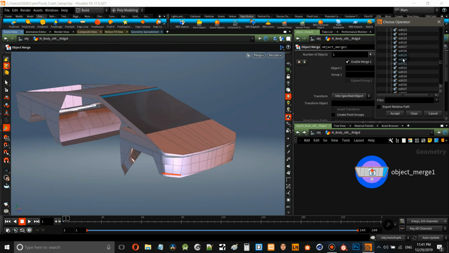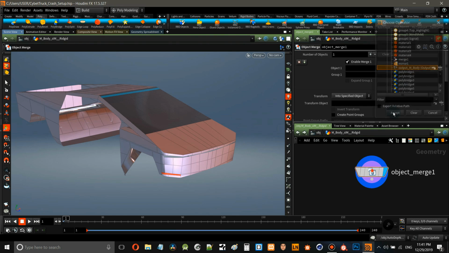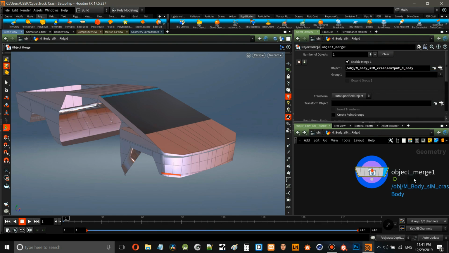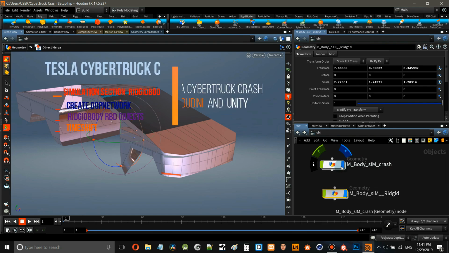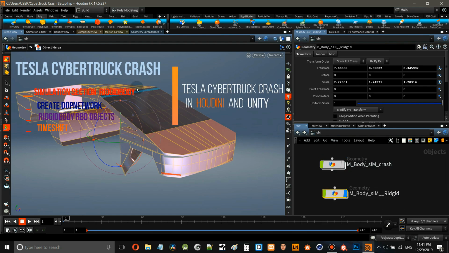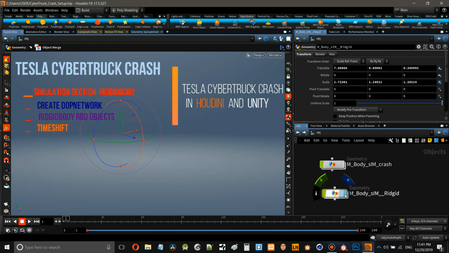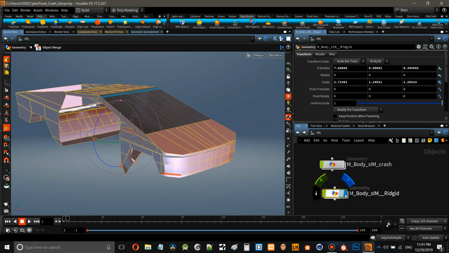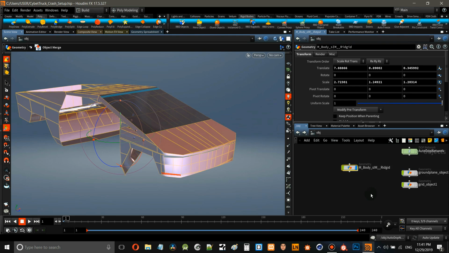So we will scroll down and grab object body out, right? And accept. So now we have a copy in here. If we go out to the object level, if we turn off the old body, the new one is there. See? So now the new one is being turned off and on. Very cool. So at this point, we can even put the old one aside.